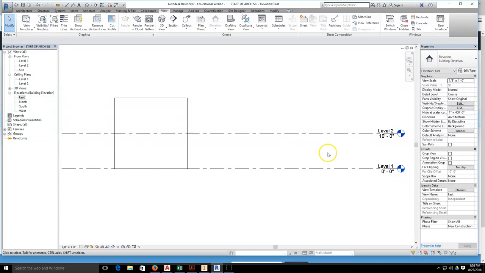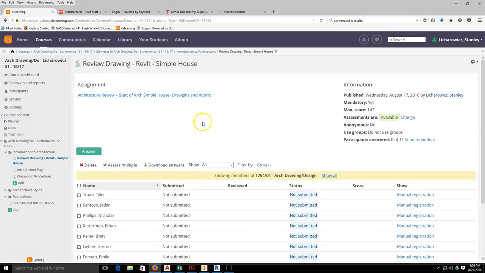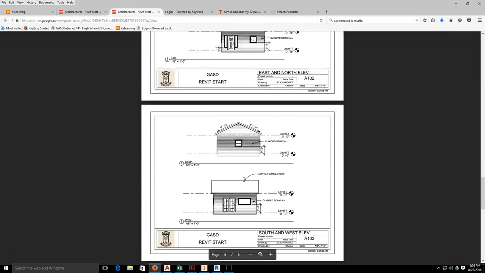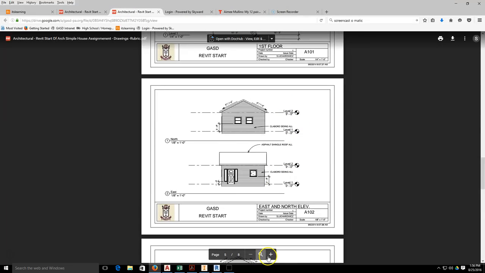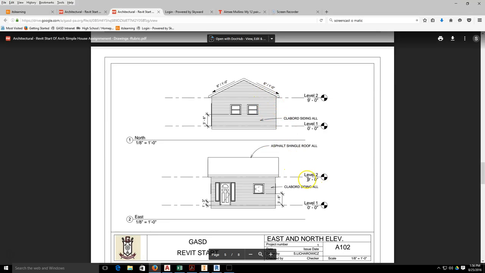Now, if we were going to look at the little house, the start of arc little house, how tall should our first floor walls be? So we need to change that 10 to be a 9-foot high level for level 2, and then we are going to assign the top of the first floor walls to be stopping at level 2.